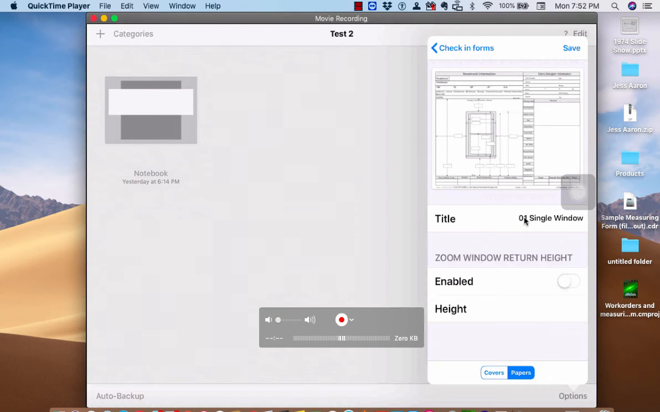You can also fix it to where it's zoom window, return height. So you can enable that. You notice I do not have that enabled, but you can. And you can play around with that if you'd like to.